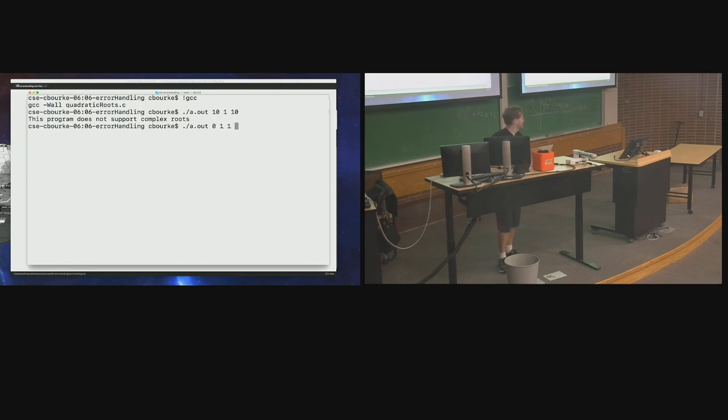0, 1, 1, that'll be a linear function. And maybe instead of just giving them an error message, we could have still solved it for them. You probably meant to solve a linear function. By the way, here's the solution. Negative c divided by b. And then, of course, you'd have to check that b is not 0. Otherwise, you'd be dividing by 0 there.